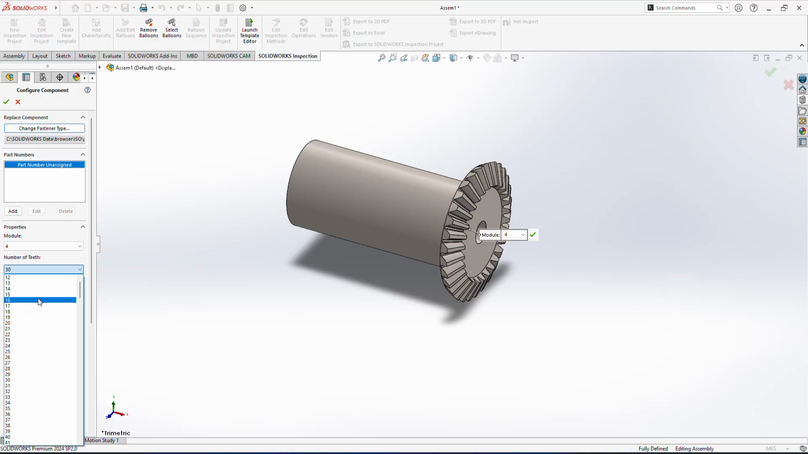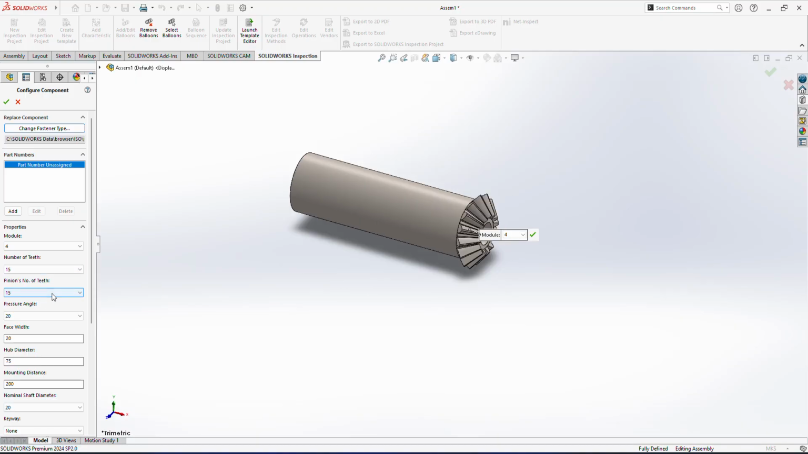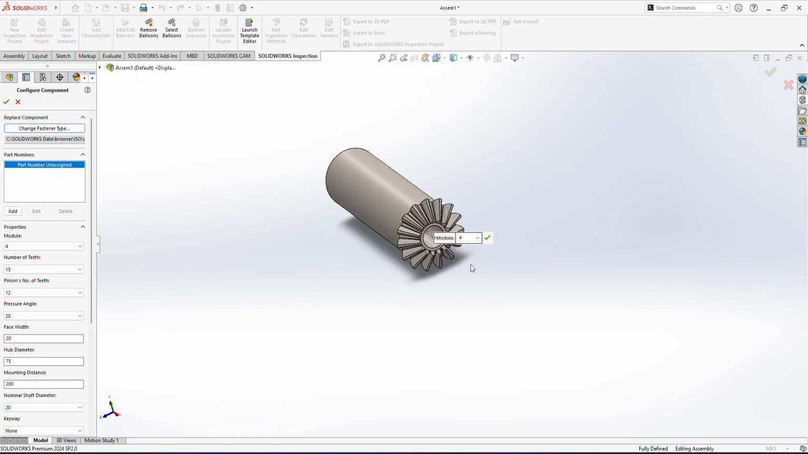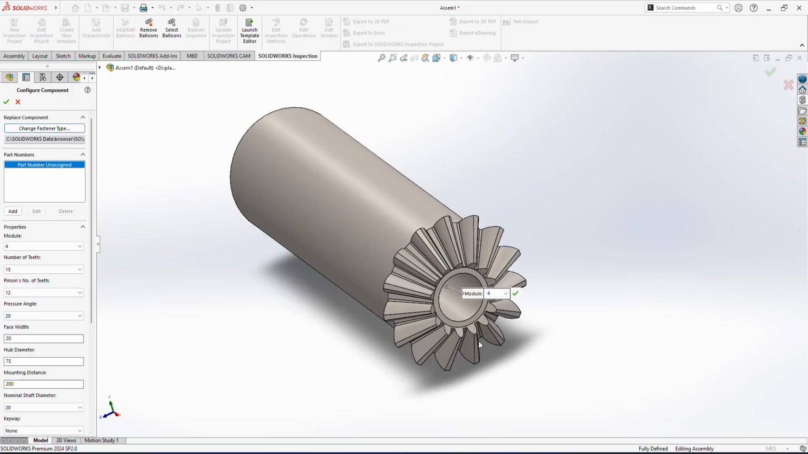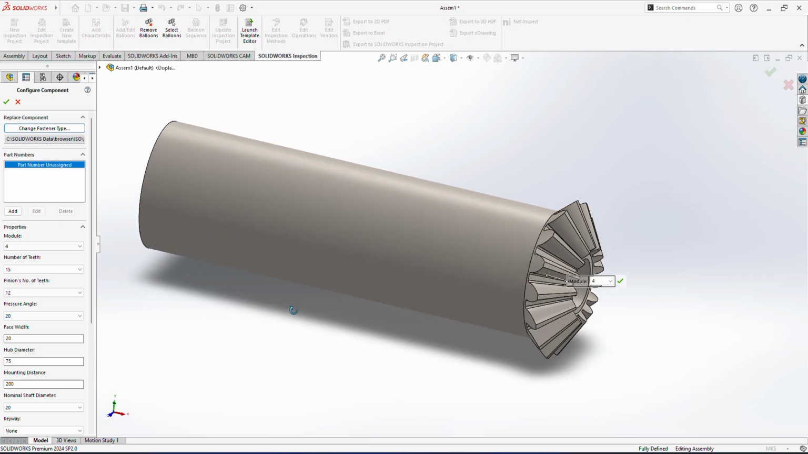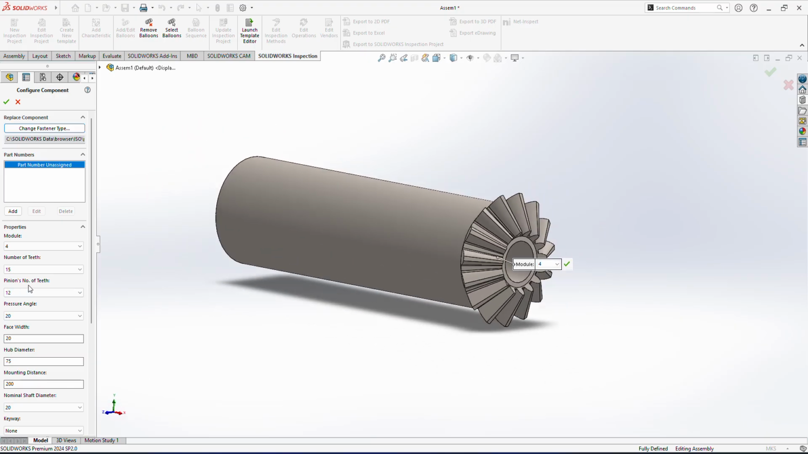Anyhow, I will just give 15 teeth on the gear, and for the pinion, the number of teeth should be only 12. Don't worry, it looks like a pinion, but it is a gear. I'm just trying to make the simulation easy and less time consuming. That's all. You have to remember the module, the number of teeth for the gear, and the number of teeth for the pinion, because these same values will be put in for the pinion design as well, and also the pressure angle.